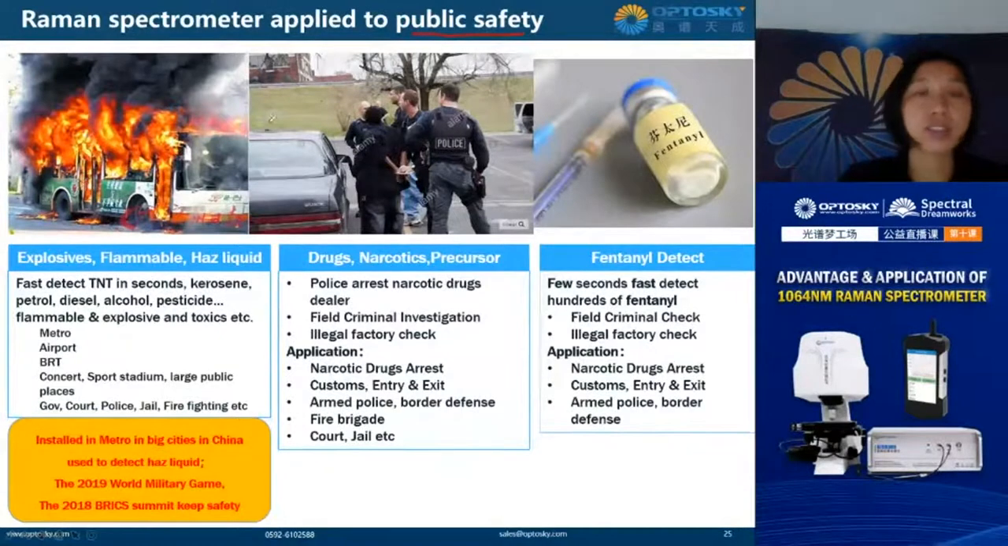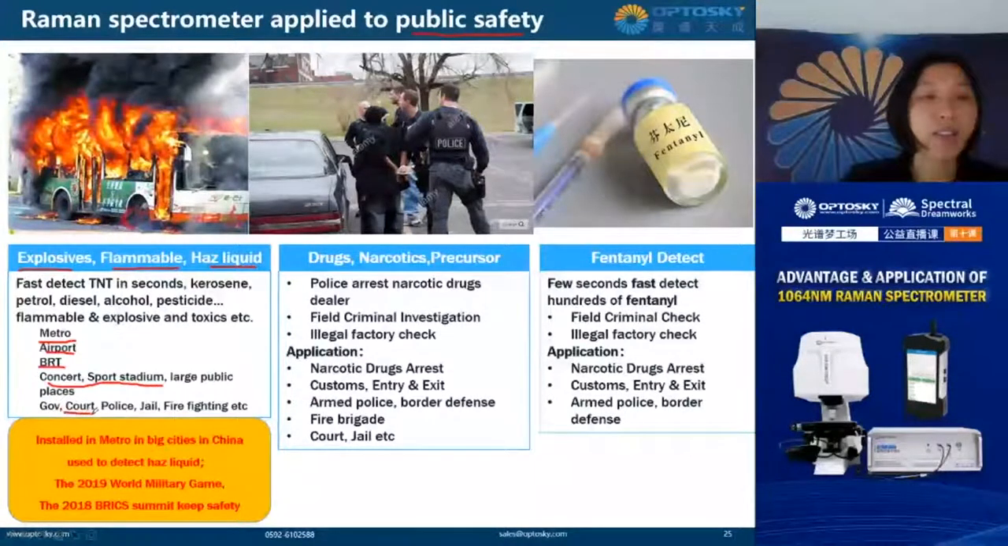As we see, in the cars, if some passengers bring some explosive materials or liquids, it will cause a disaster. So it is needed to identify explosive, flammable, and hazardous liquids at the entrance of the metro, airport, BRT, concert, sports stadium, and large public places. We can have court and jail, and we have police and firefighting centers. It can detect TNT explosives within seconds, kerosene, petrol, diesel, alcohol, pesticide. All these materials are regulated and prohibited by the transportation system's entrance.